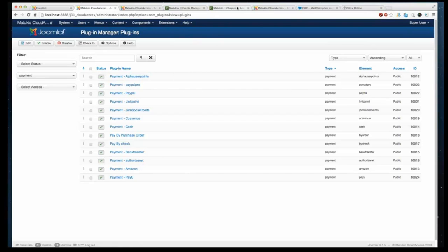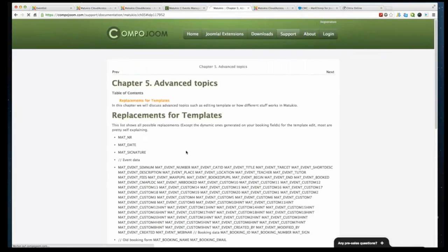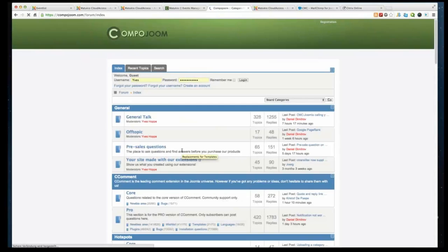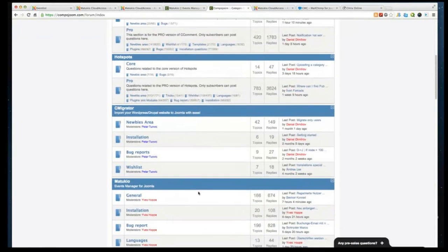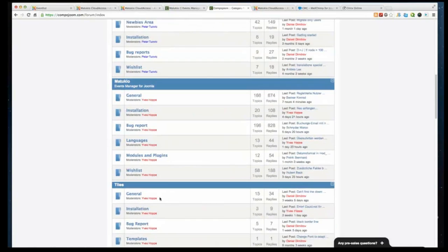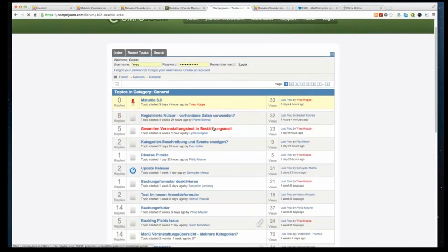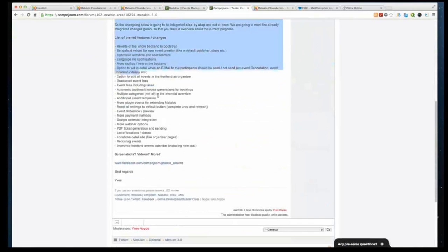Or I can show you the list of planned features. With Matukio 3.0, we have chosen to do a step-by-step release. This one I've shown with the backend is the first one. I can show you what is incoming for the next couple of weeks, months. We want to get this list of planned features out this year.